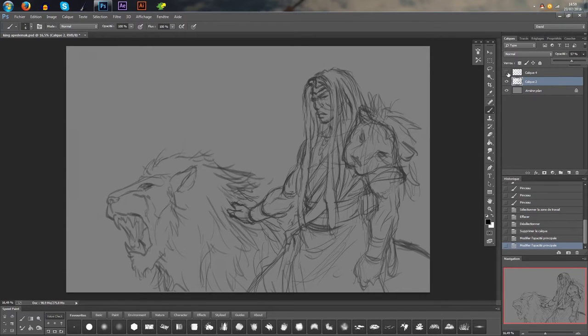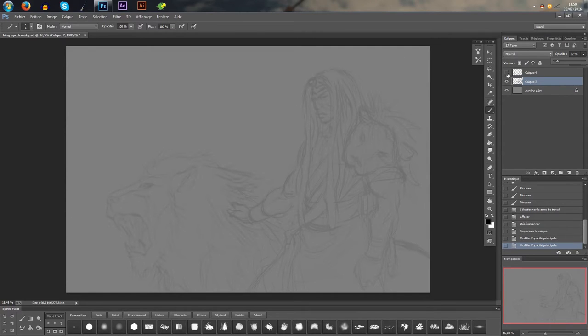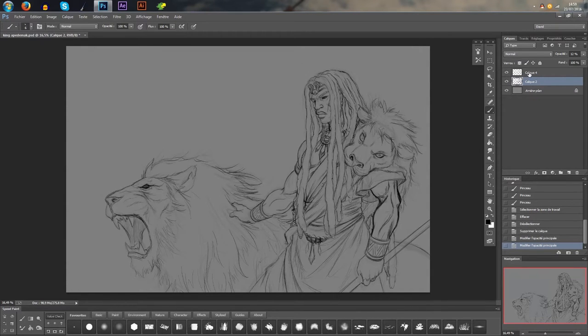And once I've done this, I do another layer, another sketch on top of it, which is this time much more detailed, and that's where I really make the design and the details of the whole thing. And we will start with this for today.